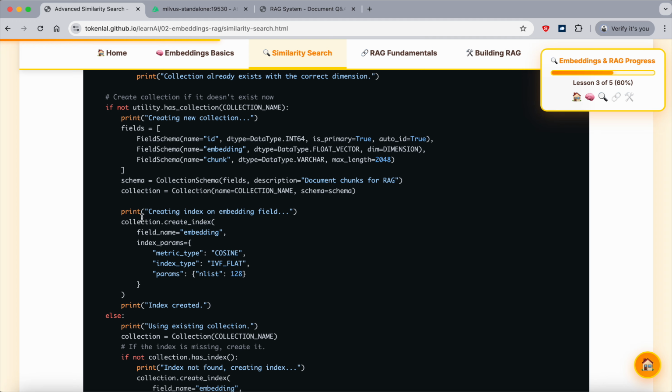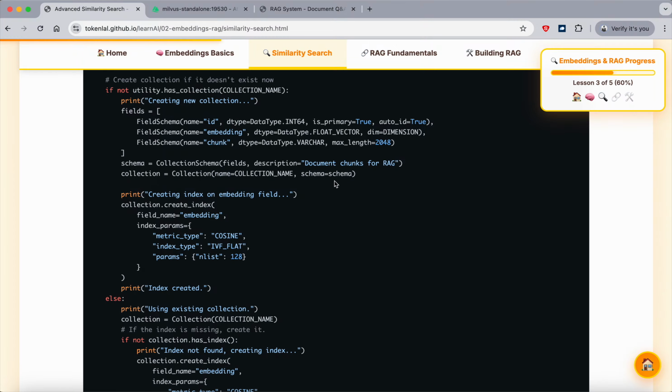So here we are creating the index for this table. Once these fields are defined, we will be creating a schema from these fields. We are defining the description of this schema, and here we have created the collection. I'll show you a real life, working example of this DB as well.